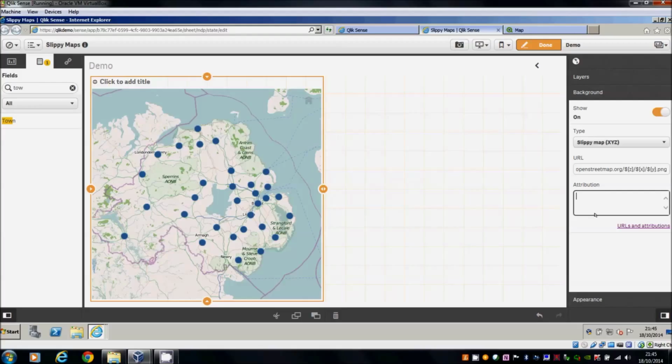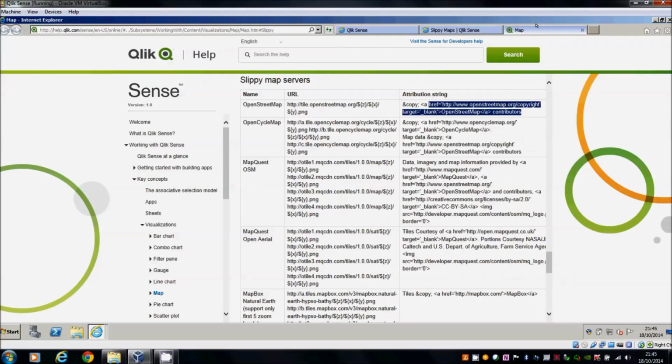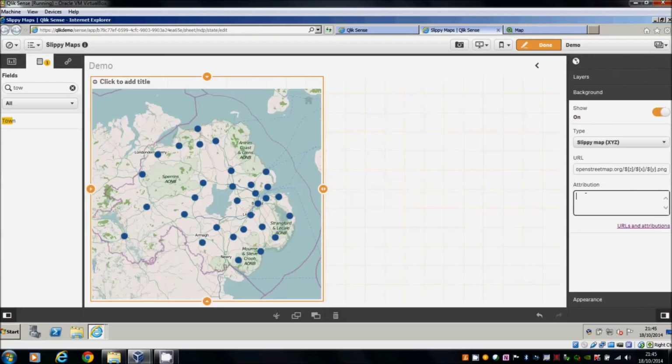To populate the attribution section, I'll go back again to the Qlik documentation page and copy the attribution string. The only change that happens is this section here where we've got OpenStreetMap contributions, which takes you to the OpenStreetMap page for the contributions area, just confirming the use of the Slippy Map through OpenStreetMap. I don't think that's technically necessary to add there.